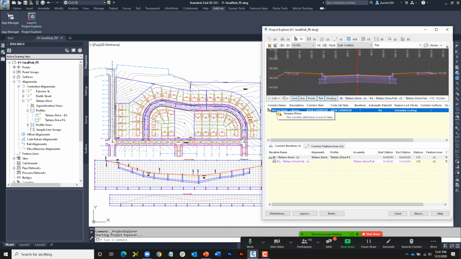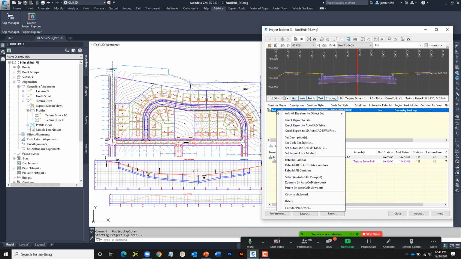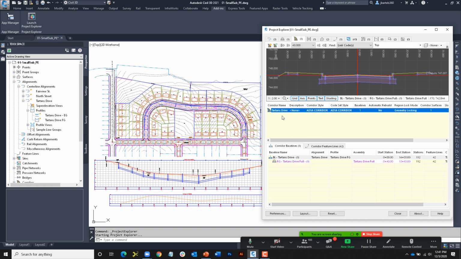Now, I don't have to go anywhere to update the corridor. I can simply right-click on this, and from the menu, I can choose Rebuild. So a really nice feature there. I didn't even have to get into the drawing for that.